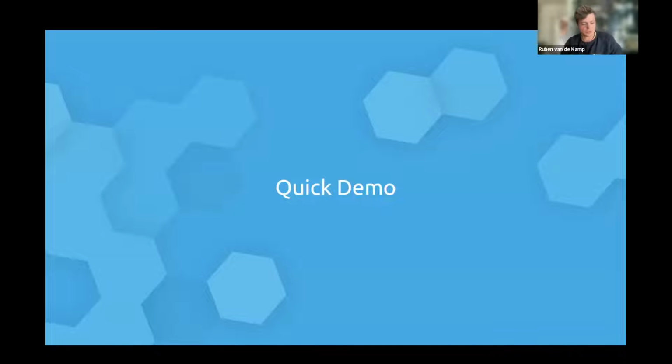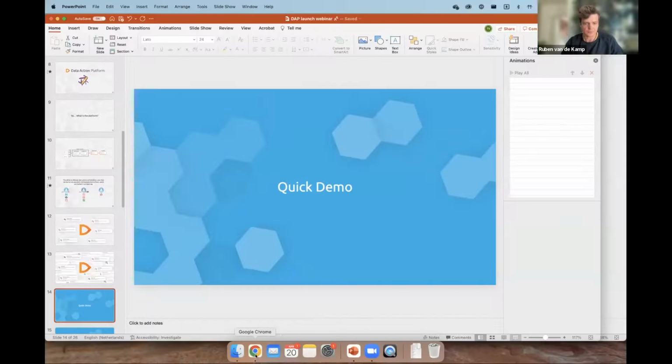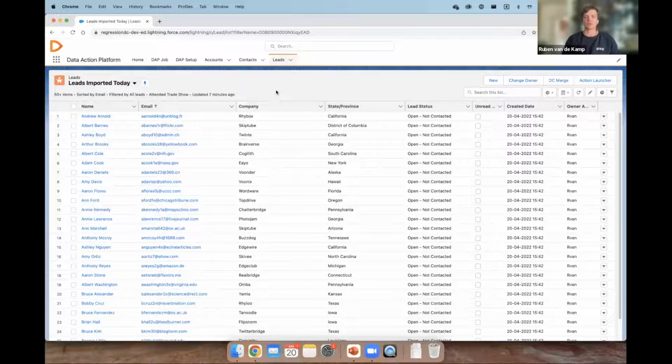So let's go to Salesforce. Let's see in action what the Salesforce Data Action Platform does in Salesforce. I've prepared a demo, and the first part of the demo is that I will scrub a lead list. I just did an import of 231 leads, and I want to work with these leads, scrub them before I send them over to my sales department, because I want to do a couple of things before that.